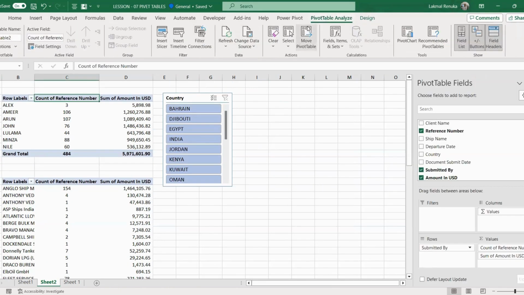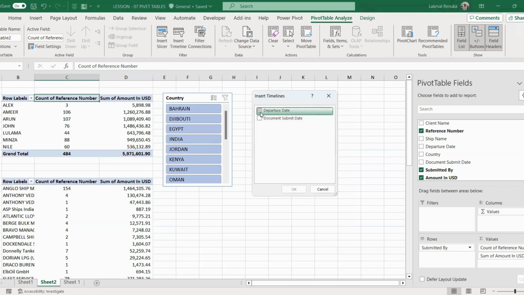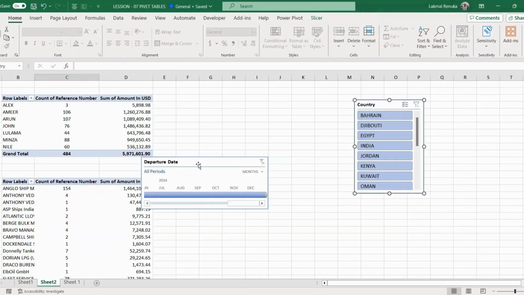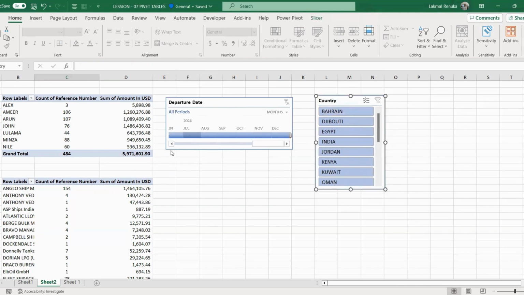About the pivot analyzer, there is also the timeline. I want to see which departure date has submitted documents. Select it and then OK, and take here the departure date. Through this we can filter by month, year, quarter, any option. I will select the year 2023. I want to see how many were submitted for 2023 departure ships.